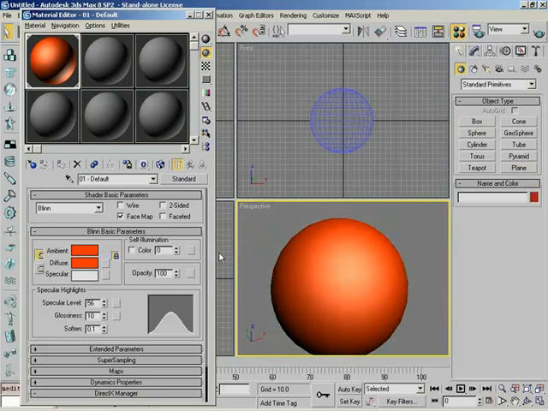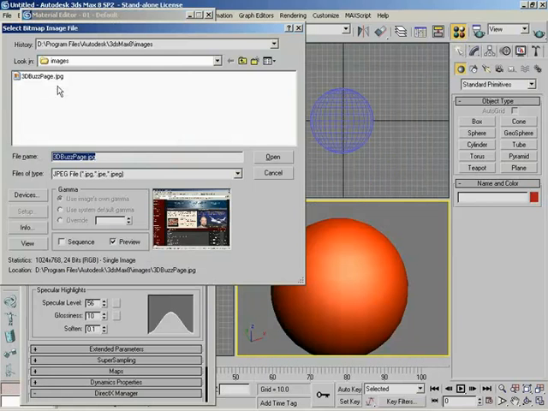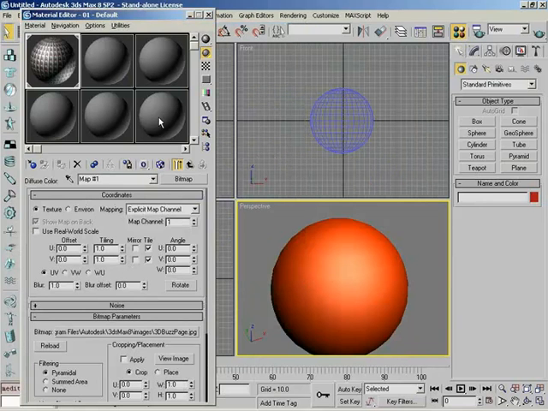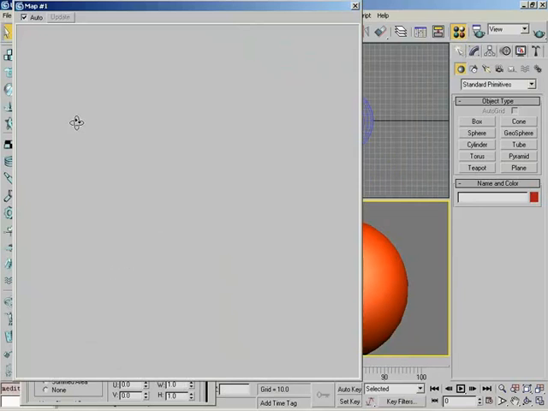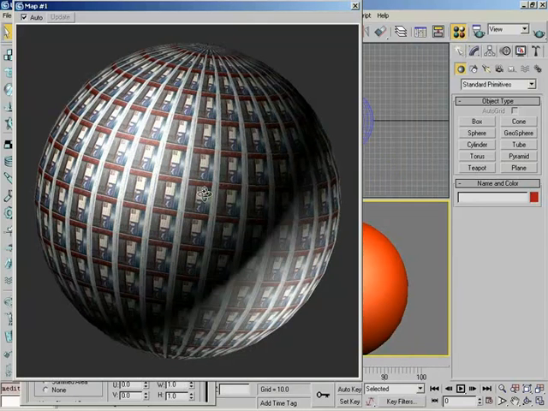Now let me give a quick demonstration. If I go over to diffuse, I'm going to do our little map trick that we did earlier. We click on the little button, double click bitmap, and just grab any picture out of here. I have this little mock-up of the 3D Buzz webpage. Now take a look at our sample slot. If you look really close, in fact, let me go ahead and give you a quick enlarge of it. We'll do magnify. Boom! Wow. Every single individual face of our sphere has its very own copy of the image. Every single polygon.